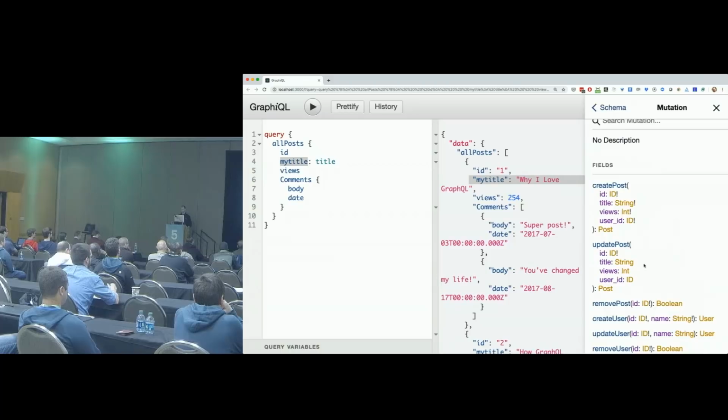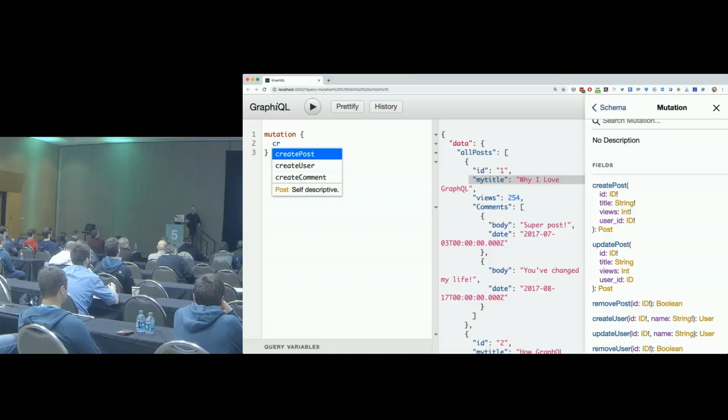So let's say that I want to create a post. Well, I come over here and I write mutation. And then for my mutation, I want to call, notice how again, I get autocomplete support. So I can see this is a discoverable API. I can see the things that I can do to mutate data. And notice that it is only showing me mutations now since it knows that I'm declaring a mutation.